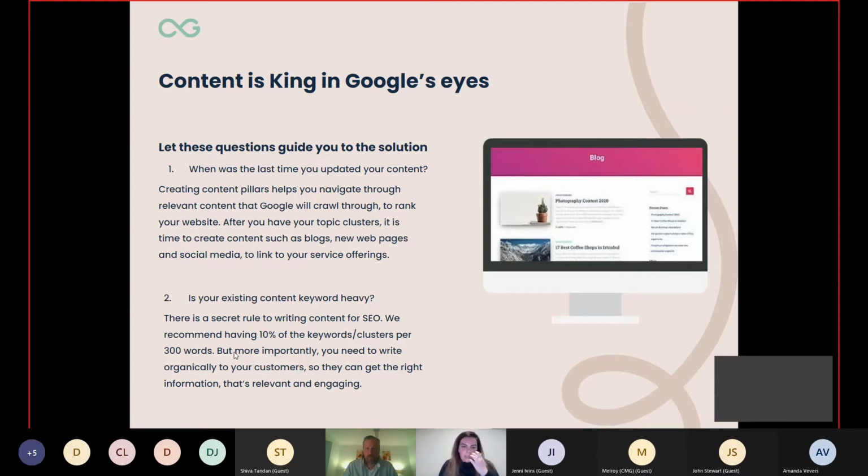We recommend that we have 10% of your keywords that you're focusing on, or your key products or services, mentioned throughout your content against every 300 words. So really what we want to make sure is that the content is really organic for your customers and that we help solve their problems, but we also want to make sure that we get in front of Google when it starts to crawl your website, because if we're not understanding what you're trying to rank for, then Google won't be able to find you, which means your end user can't actually get to you.